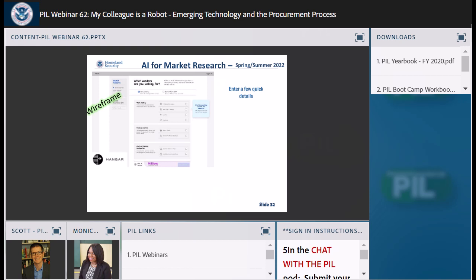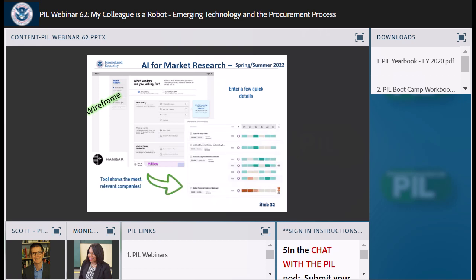So again, if I'm looking for cybersecurity, it's going to start pulling across vendors that have recently been awarded contracts for cybersecurity. Maybe you're doing emergency management at FEMA. You can put that in and find vendors who are doing emergency management, maybe for USAID or for other agencies, but it's just as relevant to you. So once you click the button, you'll start to see results.